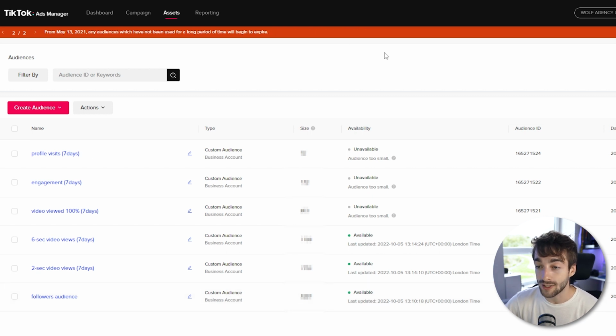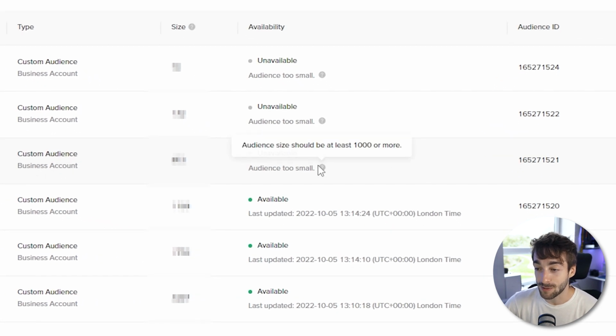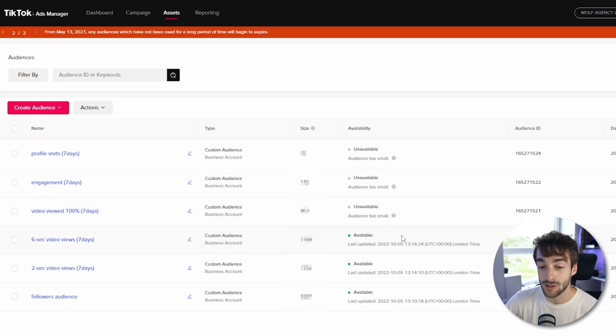At the moment, we've hidden the sizes, but we can see right now that for the profile visits, the engagement, and the video views 100%, they're currently unavailable. That's because the audience sizes should be at least 1,000 or more. But what is interesting is the 6-second views, 2-second views, and then the followers are available, which is pretty cool. These stats update, I think, every 4 to 6 hours. Here we can see it recently updated about 2 hours ago, so this data is all up to date. Let's dive right into it.